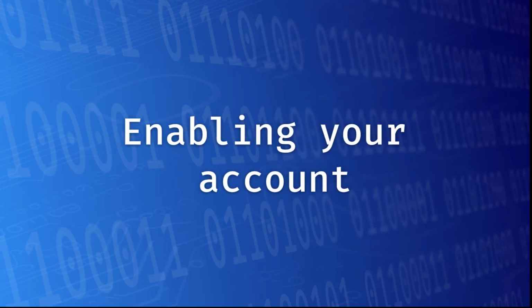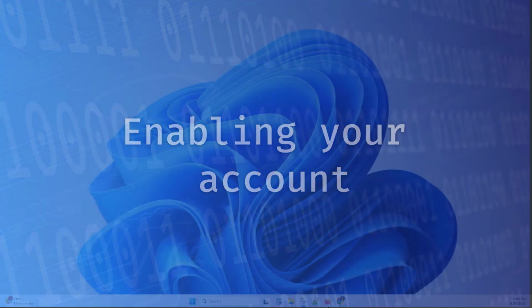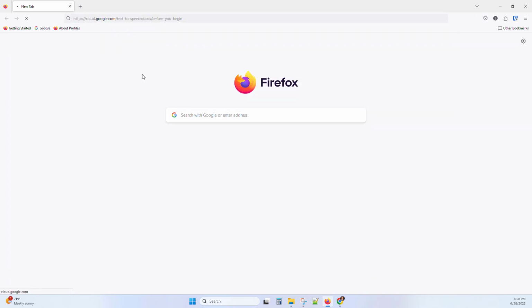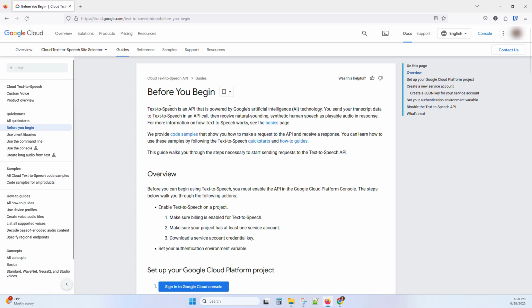Before you can proceed with the steps outlined in this video, you'll need to enable the Text-to-Speech API in Google's Cloud Platform console. To learn more about this process, click on the I tech a lot link in the description below. There you will find how to view Google's instructions on enabling your account.